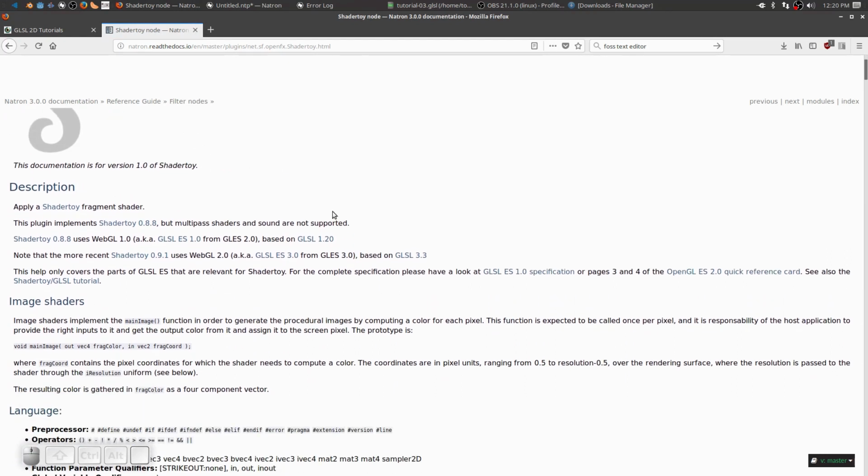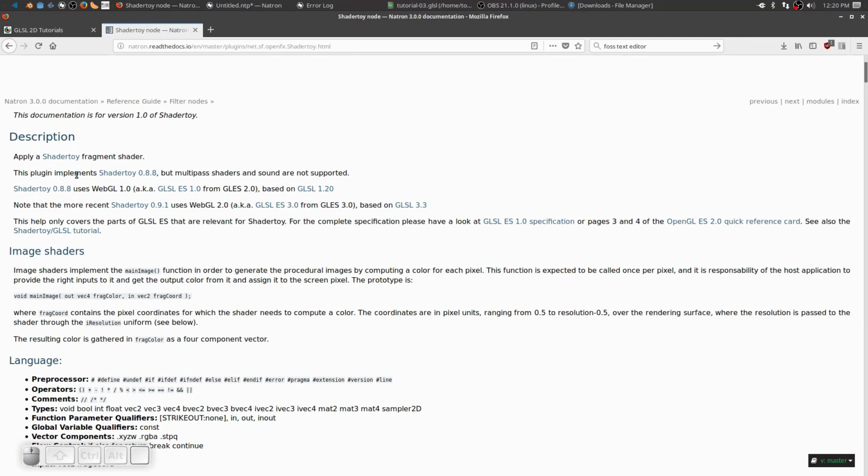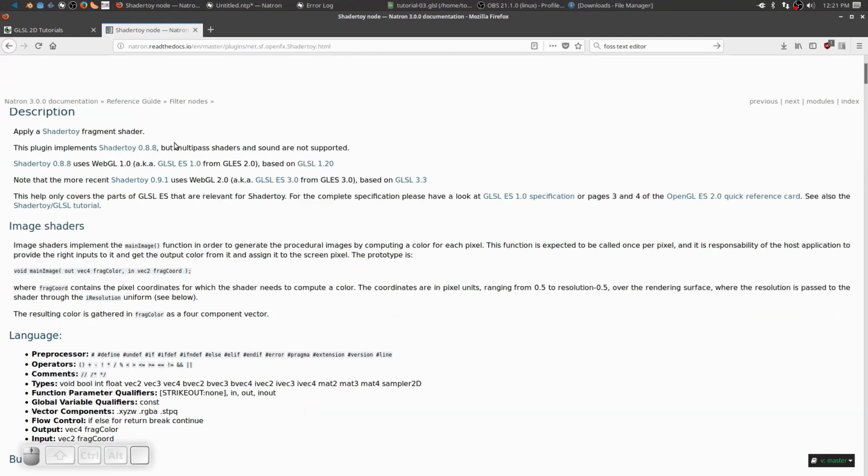So you'll see some interesting things here as you're reading the description. The Shadertoy node only uses WebGL 1.0, and there are some restrictions: it doesn't support multipass shaders or sound. So we're restricted in what we can implement with the Shadertoy, but there's still a lot of things we can do with it. So it implements WebGL 1.0, no multipass, no sound.